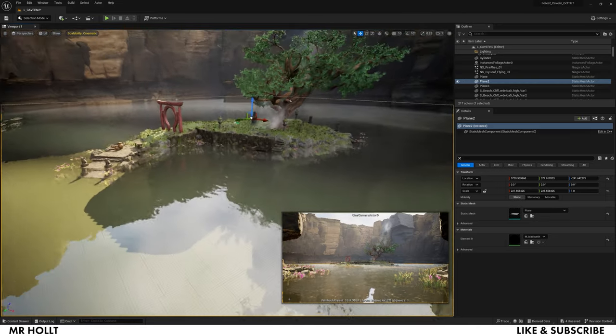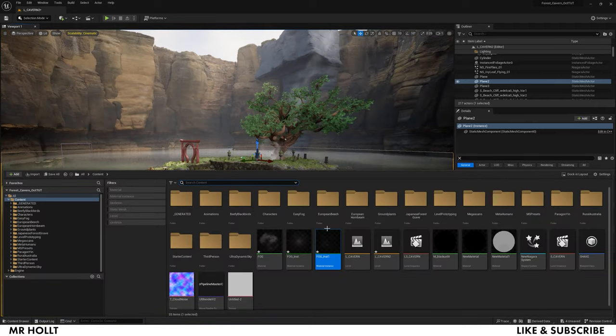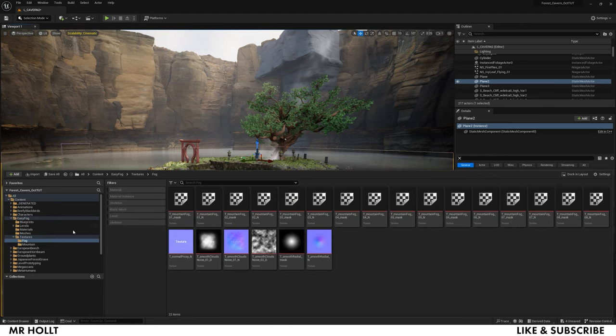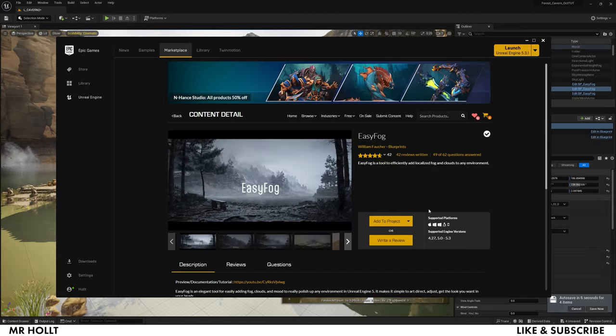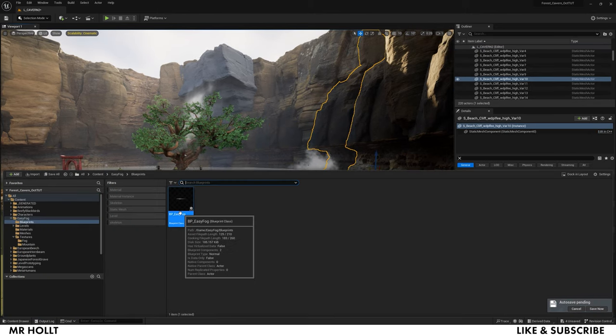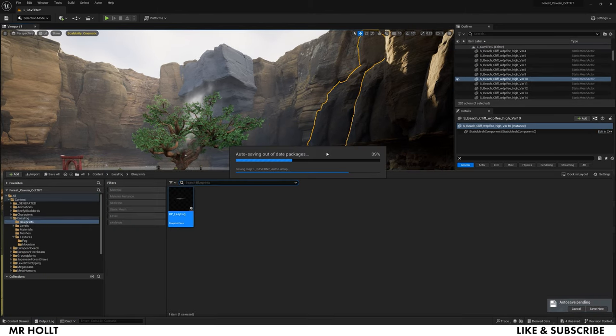And then the last thing that I would suggest you can add, I am a big fan of Easy Fog since I started using it. It is an absolute blast to use. Purchase this, I believe it's like $6, something like that. And see how all this fog back here, that's all from this right here. And then all you have to do is throw in the blueprint.